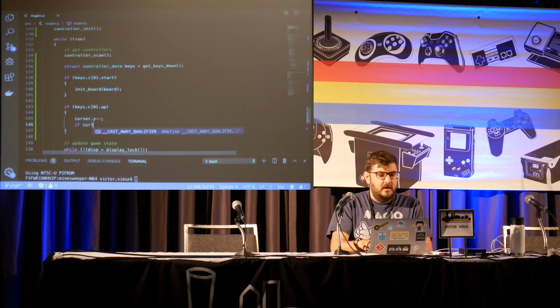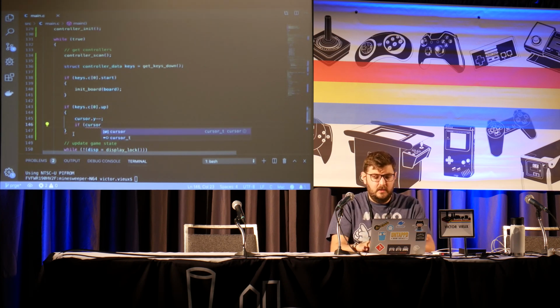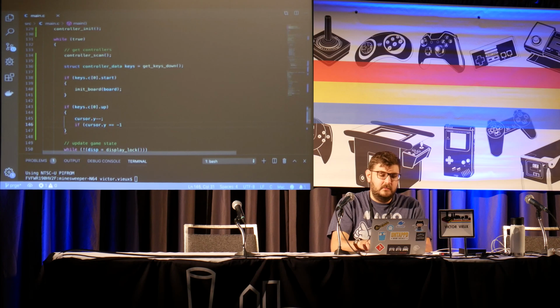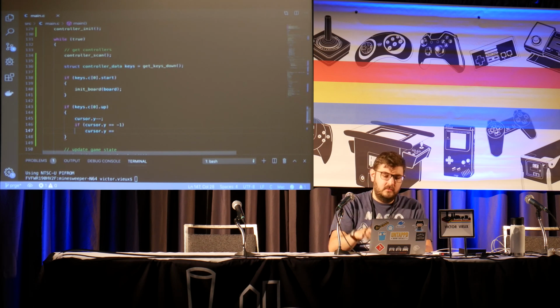So again, to make things very simple, I do explicit ifs all the time, but basically if it's -1, I will set it to 9. So if I go up and I'm on top, it's going to go at the bottom.